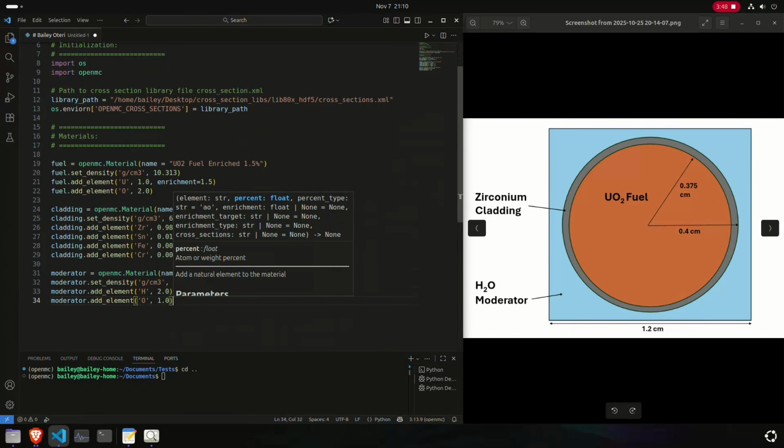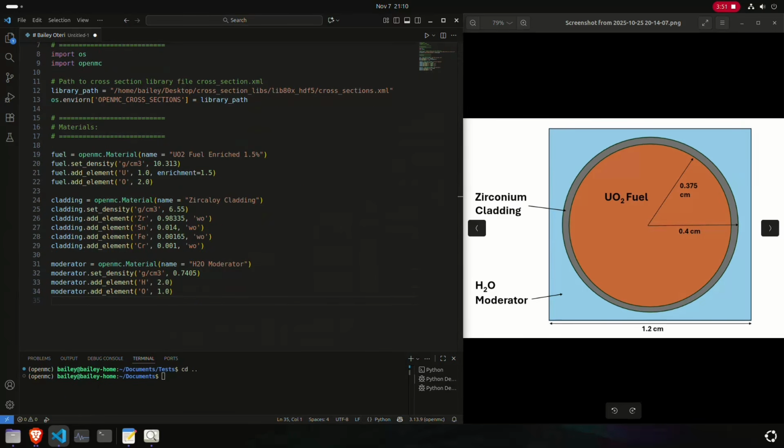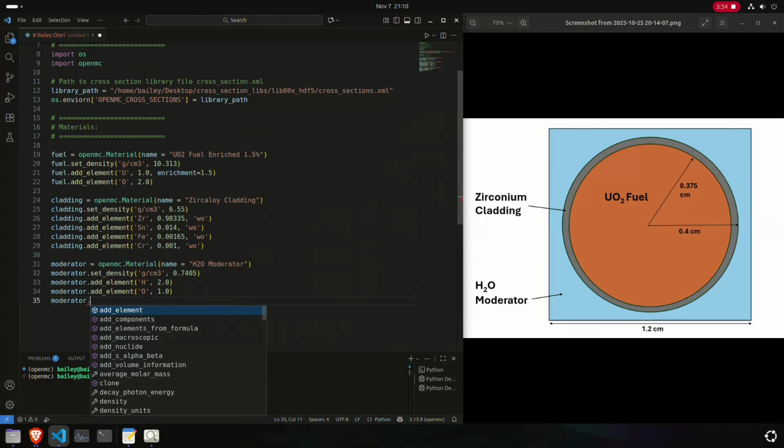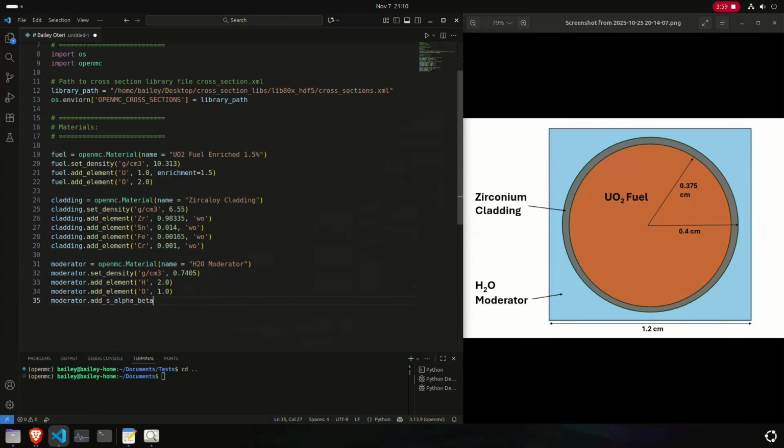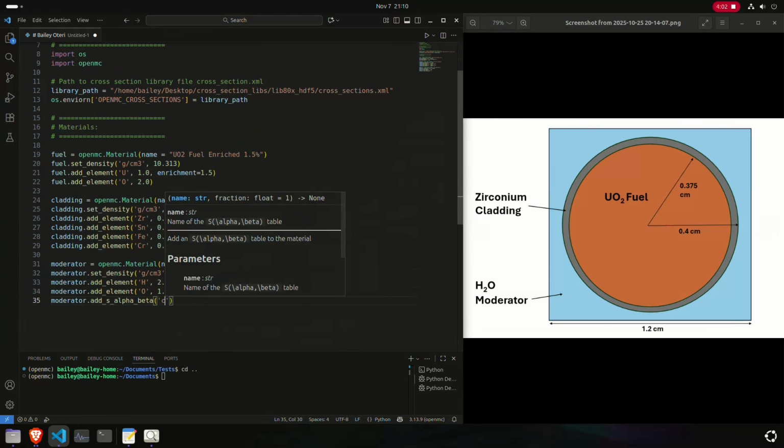Because the scattering cross-section for hydrogen in light water is quite significant, we need to explicitly tell OpenMC where it can find that cross-section library and to add that to our water material using the add_s_alpha_beta function.